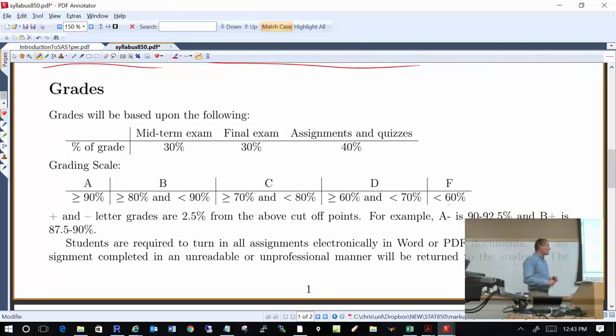Grades. We will have a midterm and a final. Each of them will be worth 30% of your grade. We will have a number of assignments and at least one quiz this semester that combined together will be 40% of your grade.